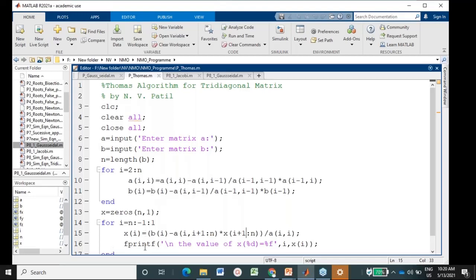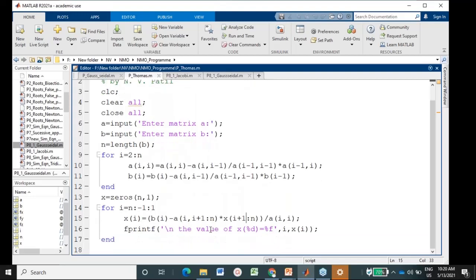Then it will print the value of x4. Then the decrement in i is carried out using the -1. So i becomes 3. Then we are calculating the x3 value. And in this way, you can get all the values of x.